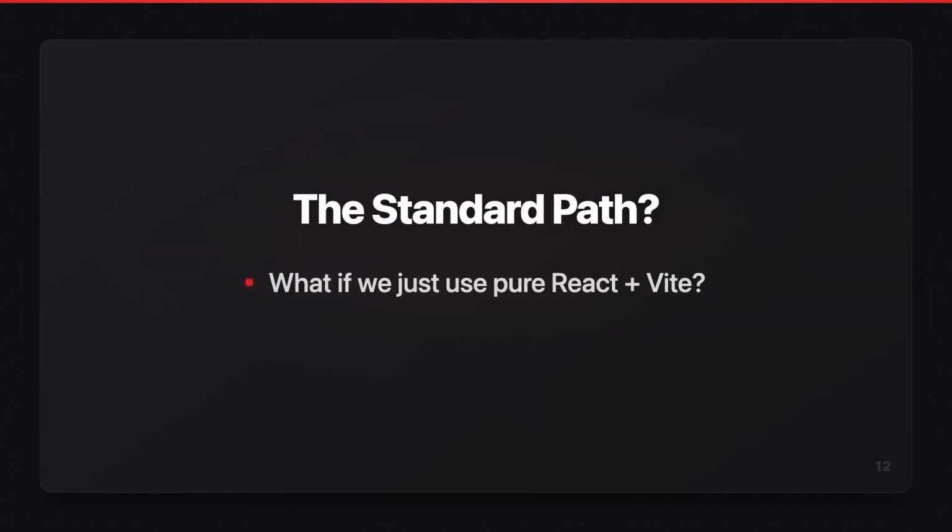At this point, the complexity was spiraling out of control. So I asked the AI to go back to basics. What if we just use pure React paired with Vite? Break away from complex frameworks entirely. It is universally loved, blazing fast, and essentially the industry standard. Why overcomplicate it?